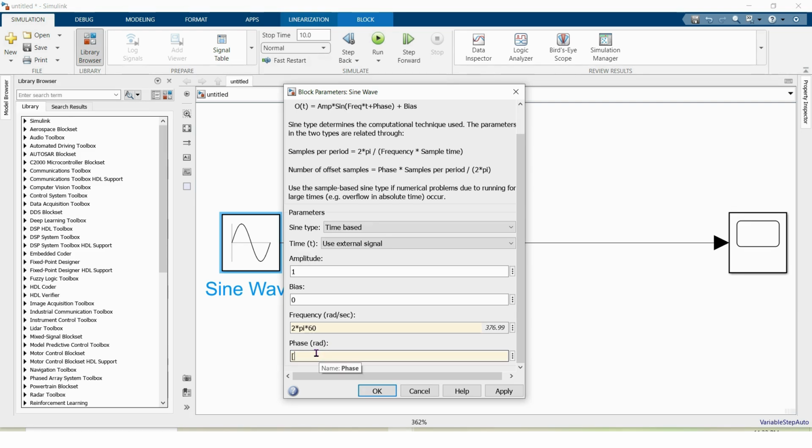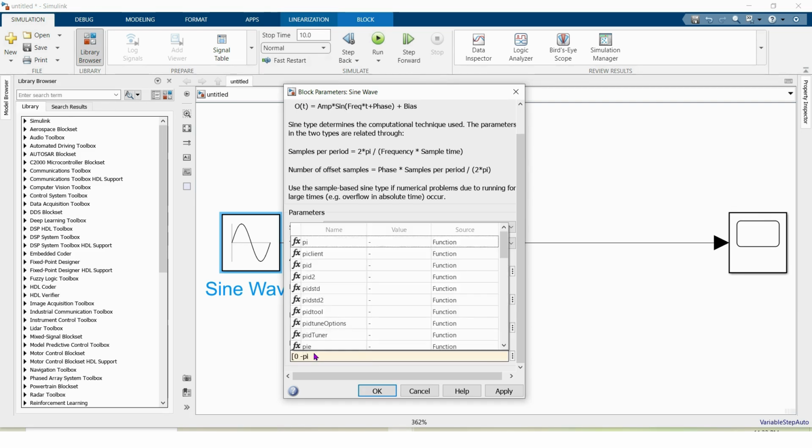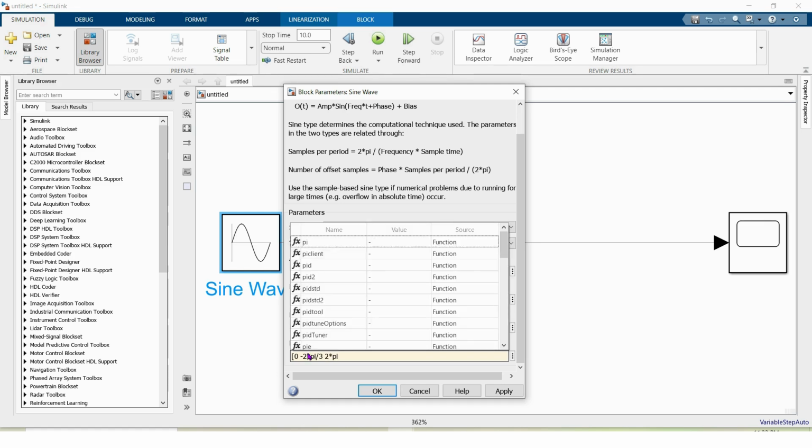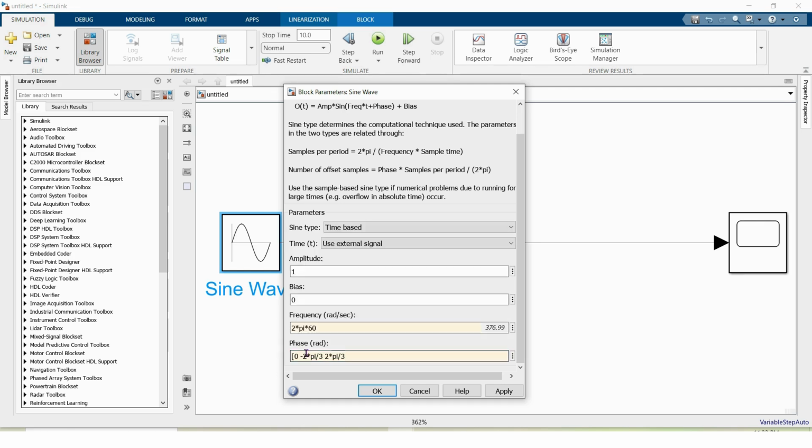The first one is 0, the second one is minus 2 pi divided by 3, and the third one is plus 2 pi divided by 3. So that's all you need, and click OK.